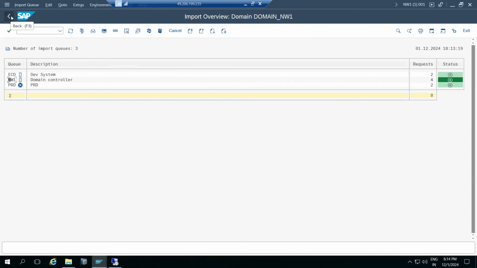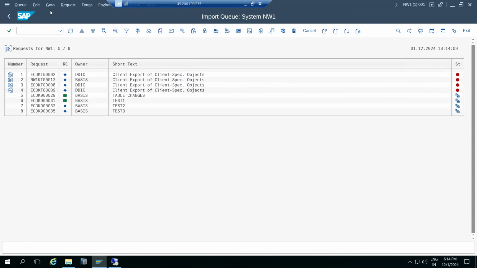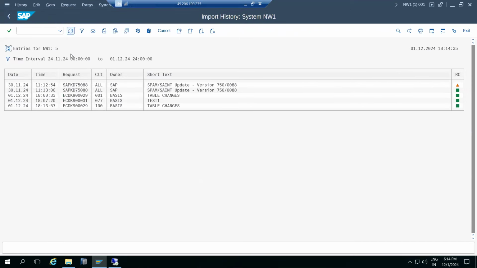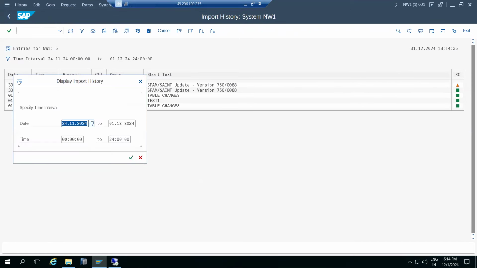This is called the transport creation, release, and import. And these are the options we have here. So in case any errors come, how to check? In case of any errors here, there is the TP system log. And also, I want to check how many requests have been imported in the last 1 year. Then there is the import history. Then you can see the import history here. I want to see how many requests were imported in the last 1 year.